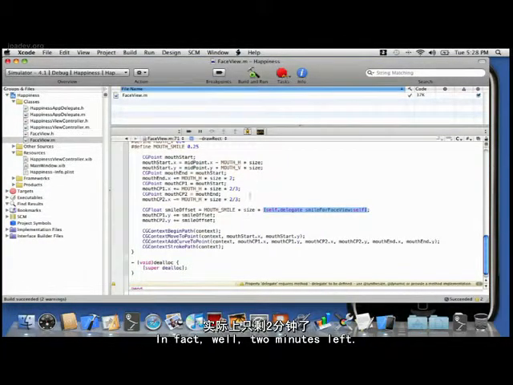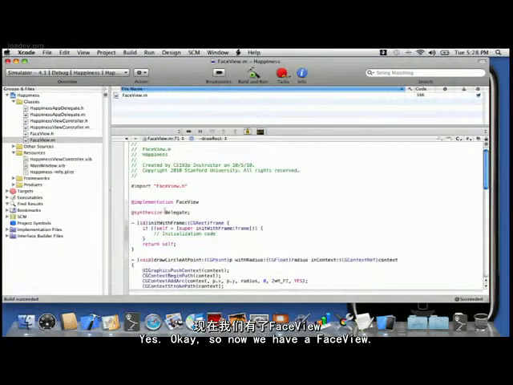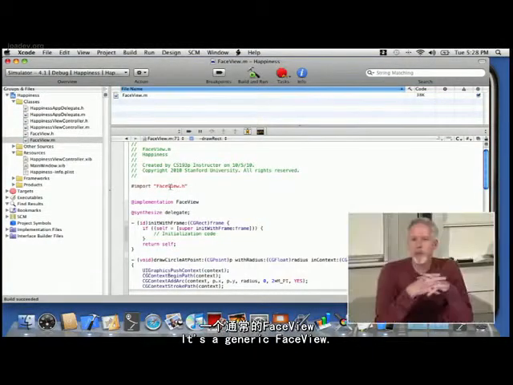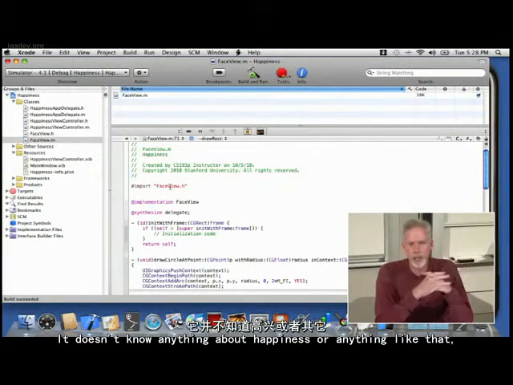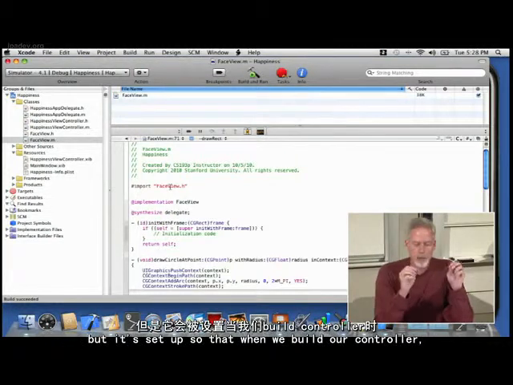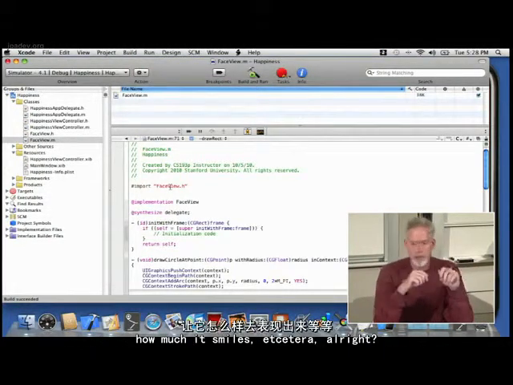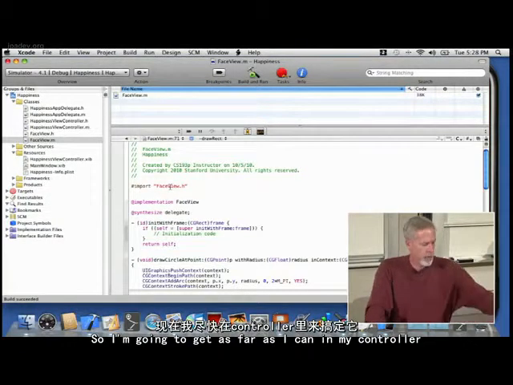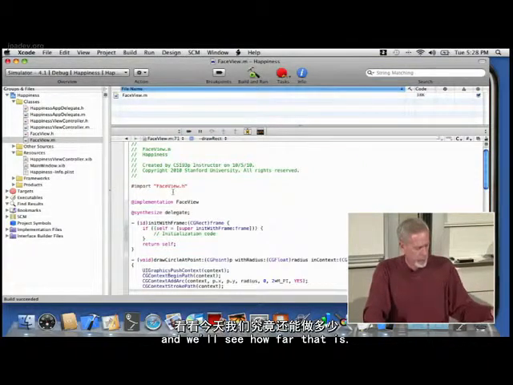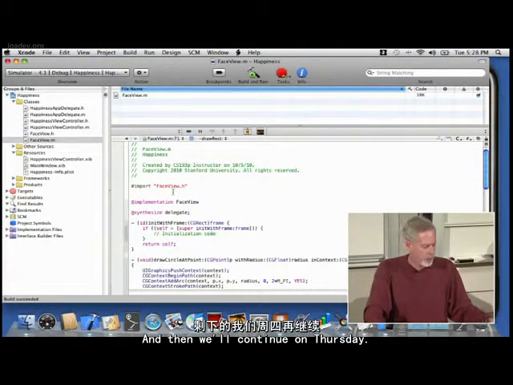In fact, two minutes left. Okay. So I think we're good there. Okay, so now we have a FaceView. It's a generic FaceView. It doesn't know anything about happiness or anything like that, but it's set up so that when we build our controller, we'll be able to control the smile, how much it smiles, etc. All right, so I'm going to get as far as I can in my controller, and we'll see how far that is, and then we'll continue on Thursday.